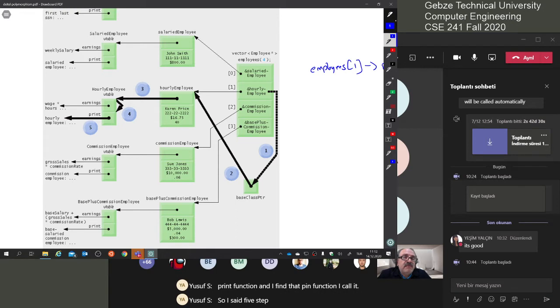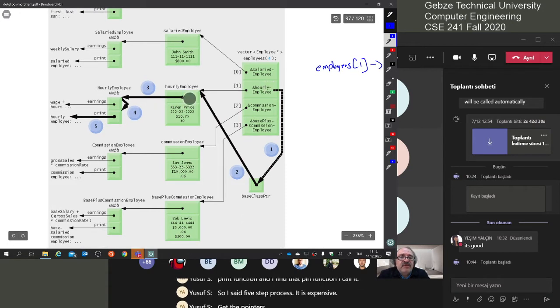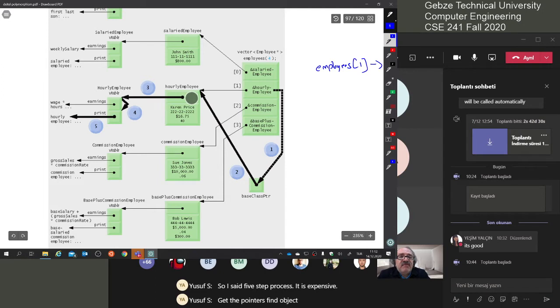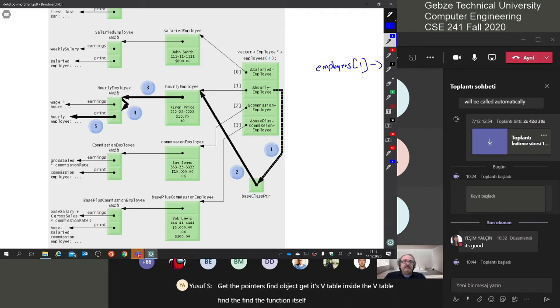It is expensive. Get the pointer, find the object, get its V table. Inside the V table, find the function itself, print.